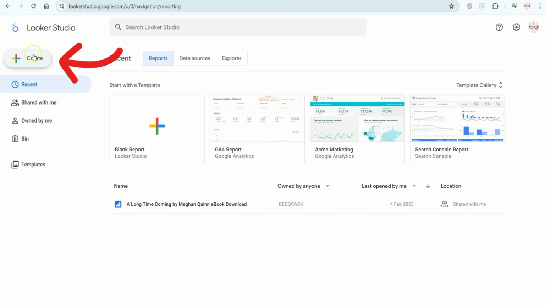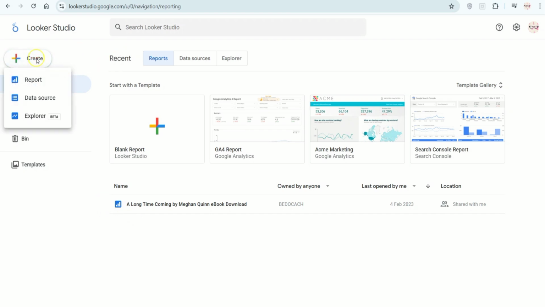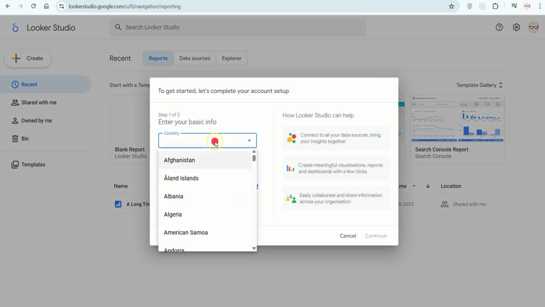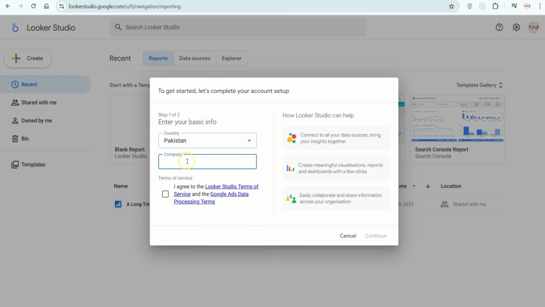For this, click on Create at the top and then from the drop-down choose Report. Now before we go any further, you will be prompted to complete your account setup. So choose your country from the list and make sure it's accurate and then add your company name. It doesn't matter much and you can always change it later.